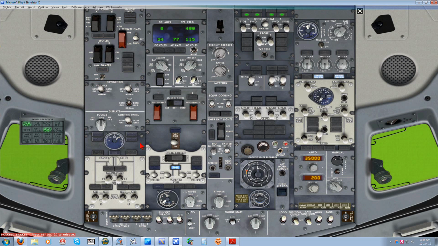Okay, now all we need to do is turn our APU off. See how this APU generator light is still on? That means that it's available. The APU generators are available. Now the reason they're available is because our APU is still running. So all we need to do is come down to our APU and just turn it off, and that light will go out. So now our APU is off. Engines are fully running, we're all up and running, and we're good to go.